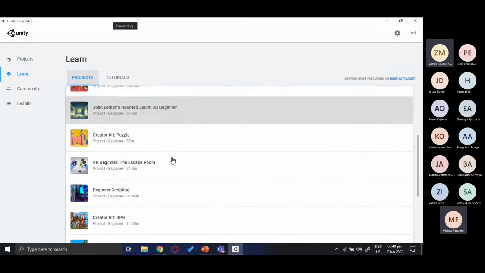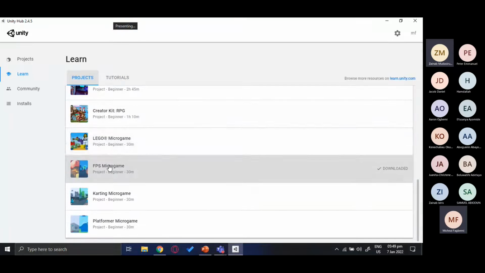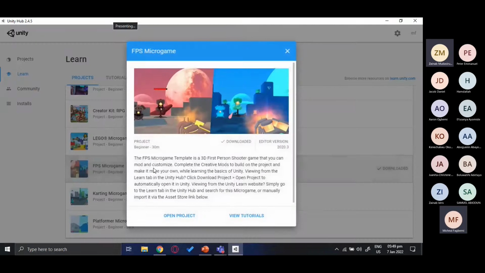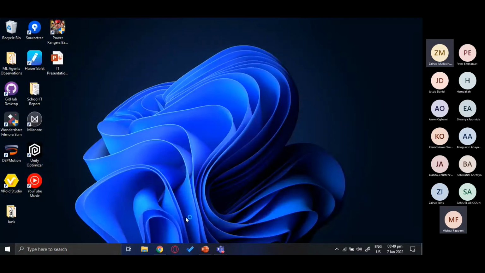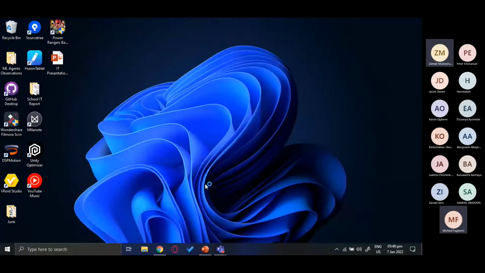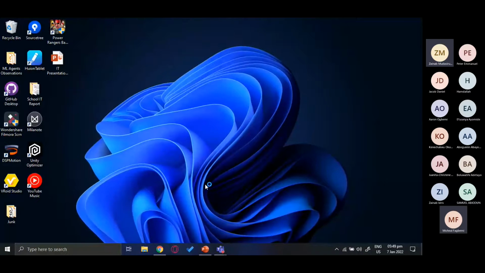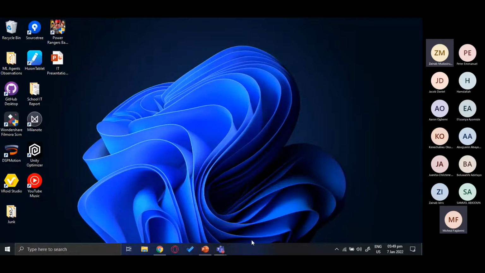So today we're using the FPS Microgame. Check it out if you can write that down. Check out the FPS Microgame in the Unity Hub right here. Since all of you have it, I don't think Unity Hub itself should be confusing to you. So go to the Learn project and the FPS Microgame. I'm going to use that, so I'm just going to quickly open the project for now. It's opening.